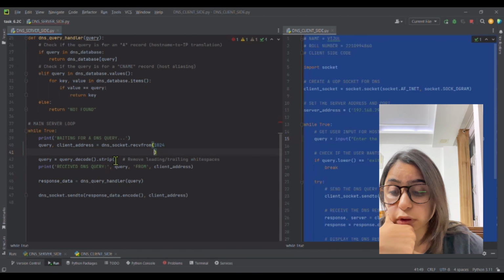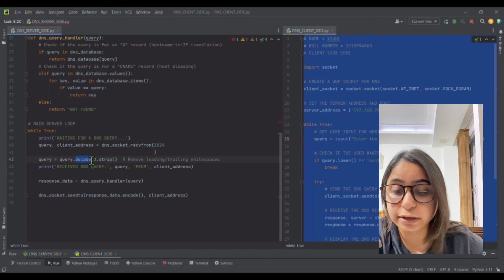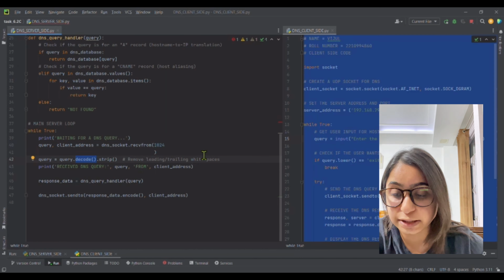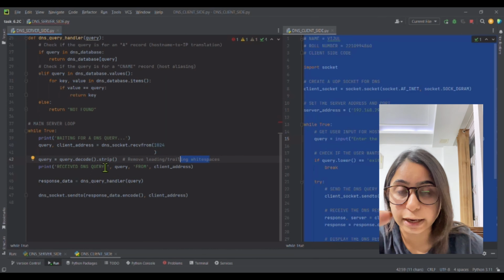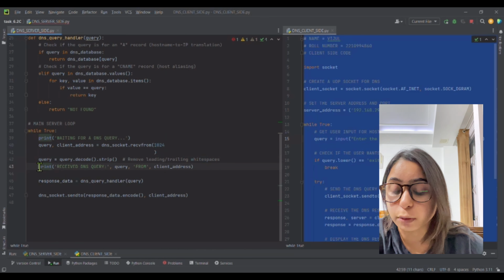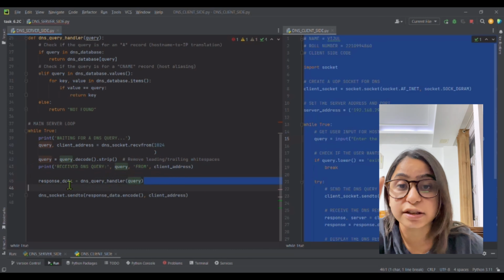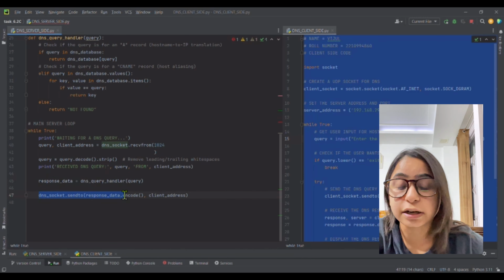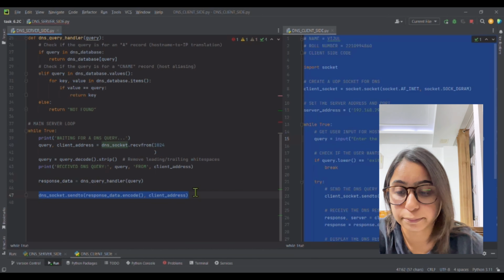And then we have decoded the received query from bytes to a string and then removed any leading or trailing white spaces. And we have also printed the received DNS query from the client's address in the form of a message. And then we have called another function called DNS query handler to process the received query and then generate a response. And in the next line, we have sent the response back to the client.